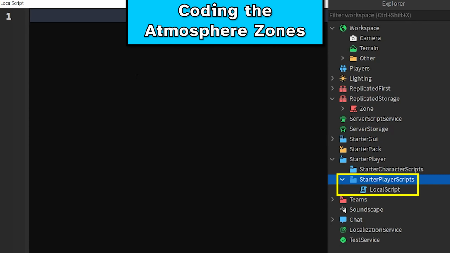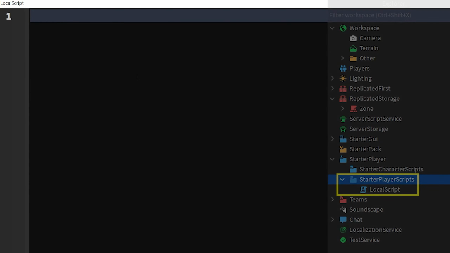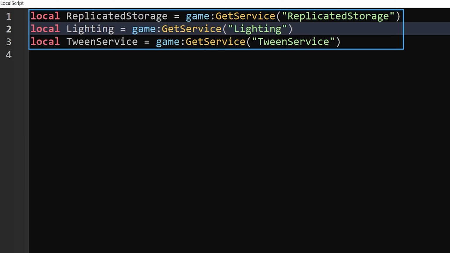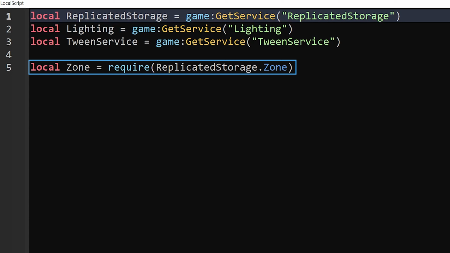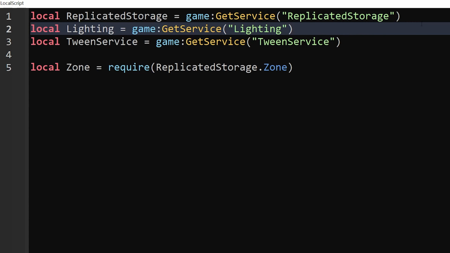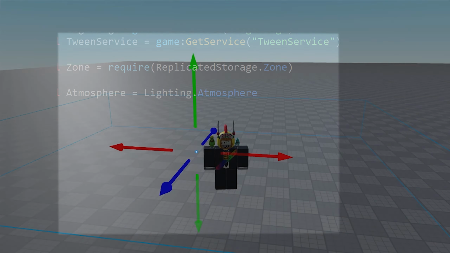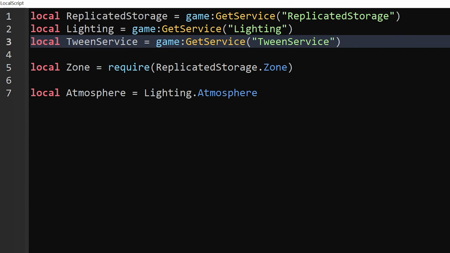Now we can open the local script we created in the StarterPlayerScripts folder and complete the final steps. Again, the final product will be included in the resources section of the description if needed. We will start by creating variables for these 3 services because we will need to access each one for different reasons. The ReplicatedStorage is where we stored the zone module, which we can require to use the custom functions that it provides. The Lighting service is where the atmosphere is located, and the TweenService will be used to create a smooth transition for the atmosphere's properties when a player enters or exits a custom zone.